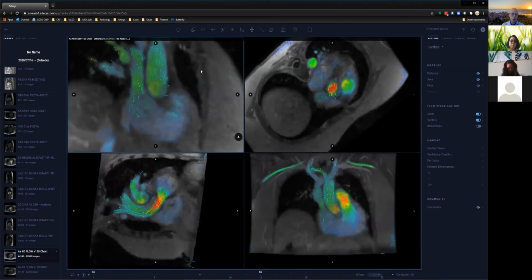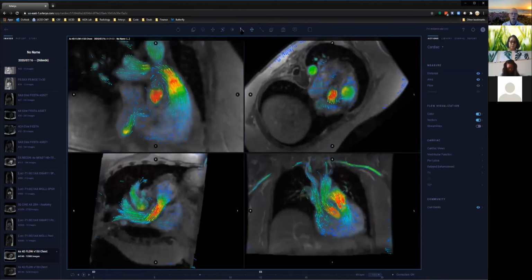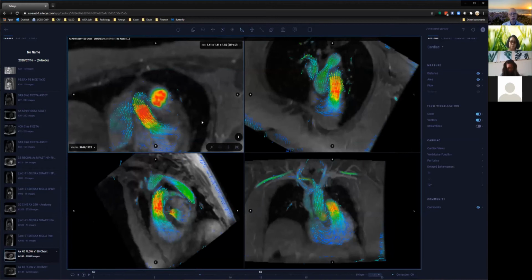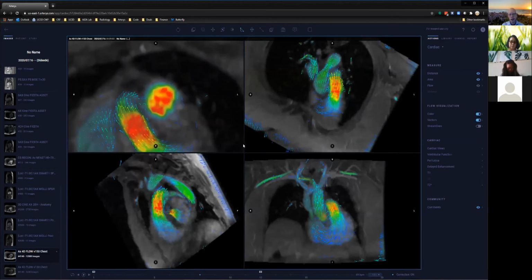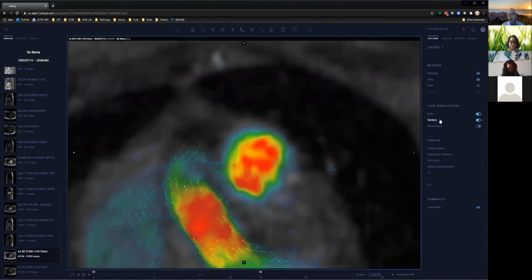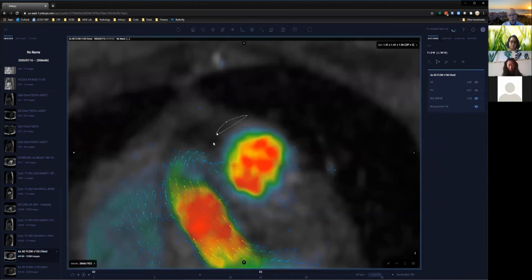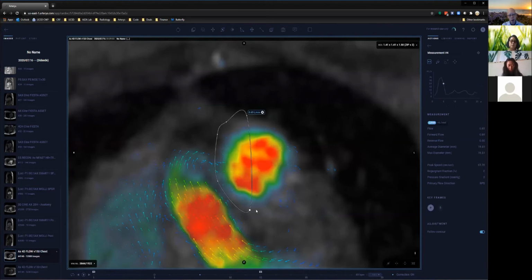So, for example, I can cut across the pulmonary valve. You might be used to doing that on the scanner, which we don't do anymore. But I know a lot of people still do.